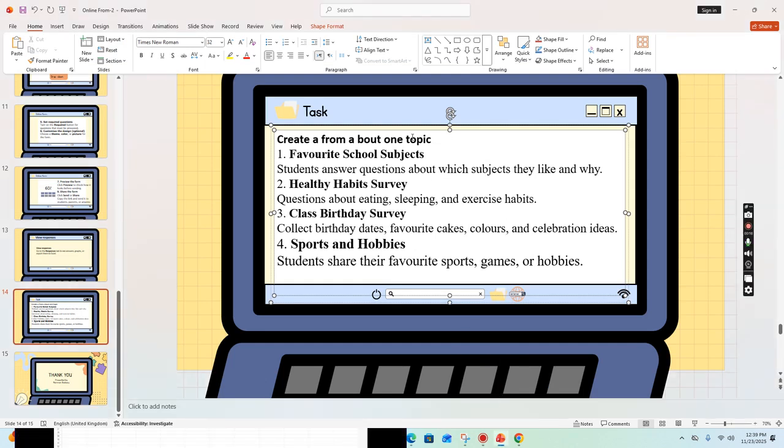You have a task here. You can create a form about one topic, maybe your favorite school subject, healthy habits, class birthday survey, or sports and habits. Please make a form. Just choose one topic from these and make a form.